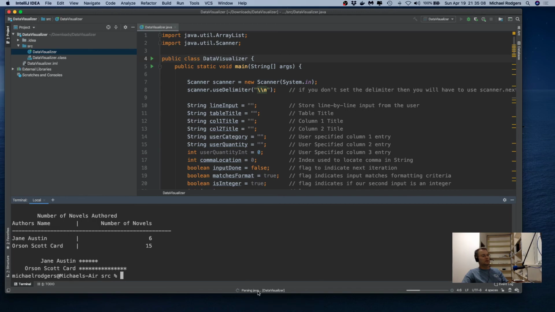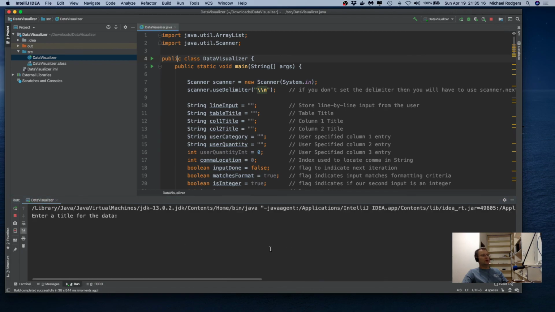Parsing it. Okay. Maybe I need to get a new Mac. All right, so it finished running. There we go. Enter the title. Right. We're at the same spot. I'm going to kill that over there.